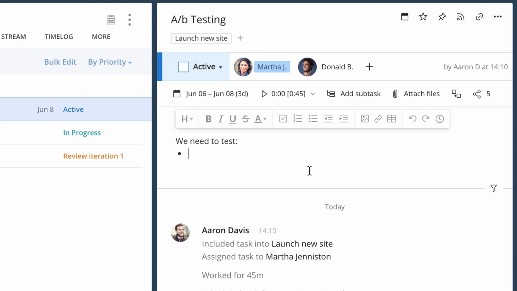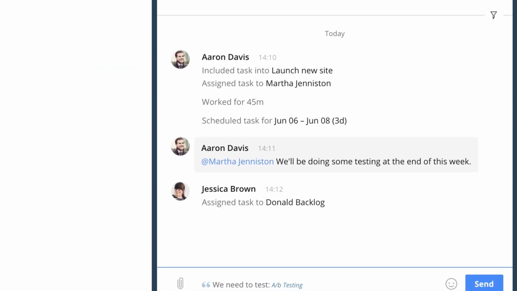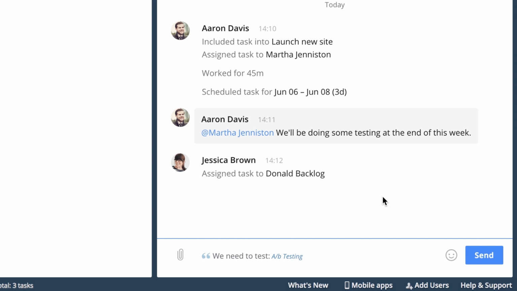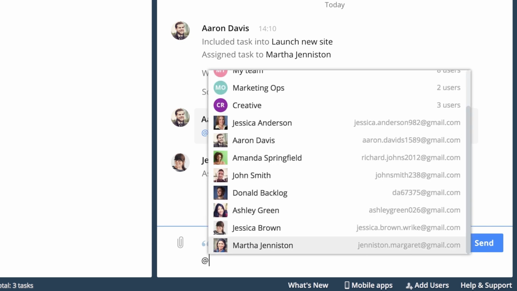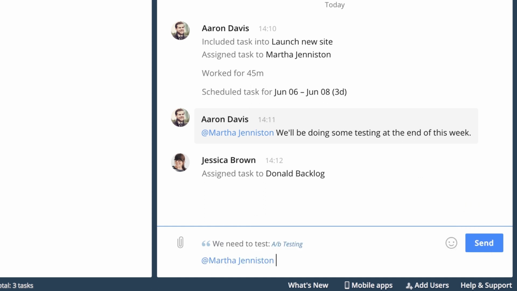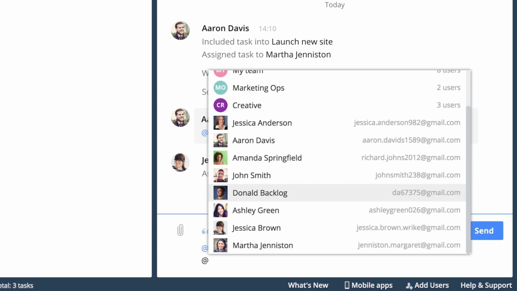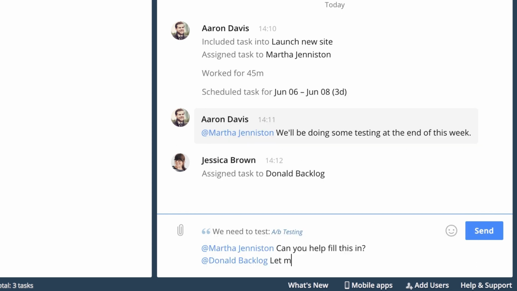Let's say I need Martha to add some information about what we need to test. I'll go ahead and highlight this text and click the quote icon. You can see the text was copied into the comments field. Now, I'll @mention Martha by typing the symbol followed by her name and ask for her help. I want to leave a comment for Donald as well, so I'll @mention him to see if he needs help.